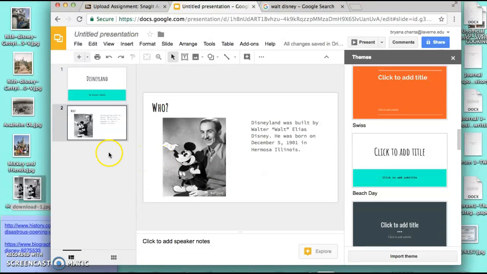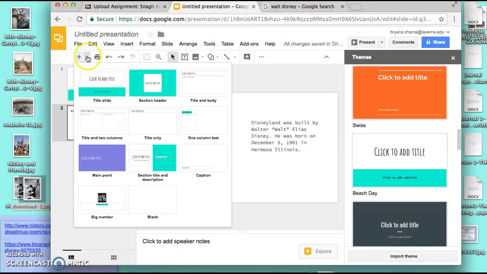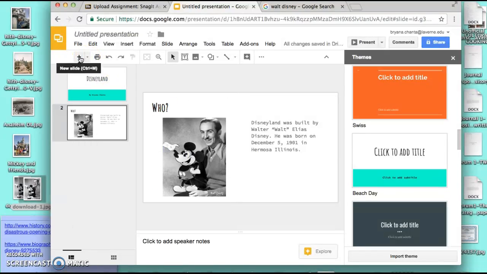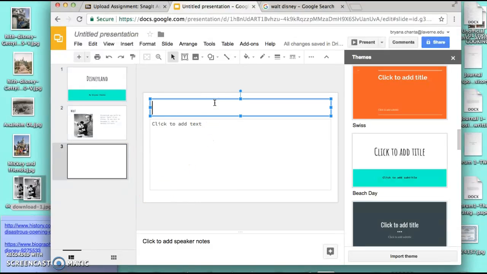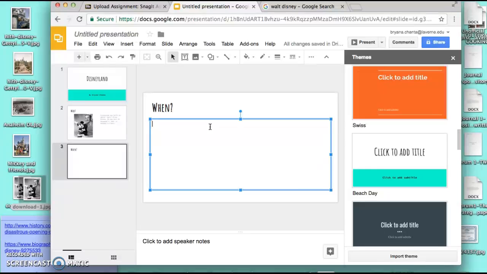I'm going to repeat the process by clicking the new slide button. Again, if you need it more detailed, go ahead and press that down arrow button and go ahead and choose. But for our presentation, we just need a standard one. So our next slide is when.